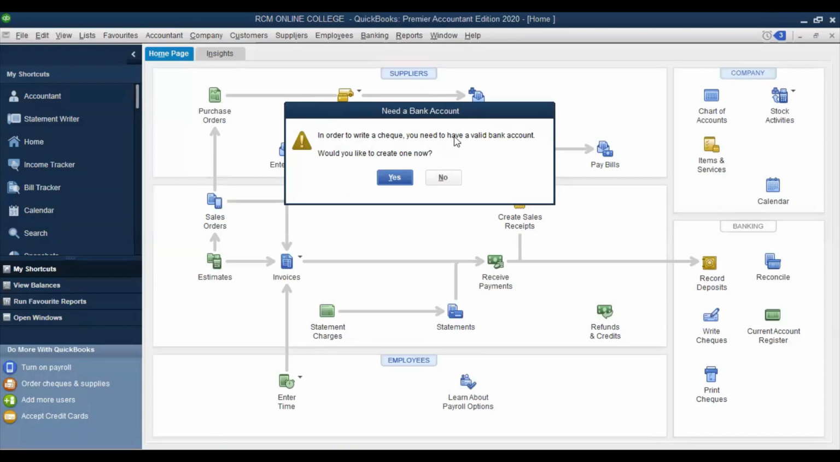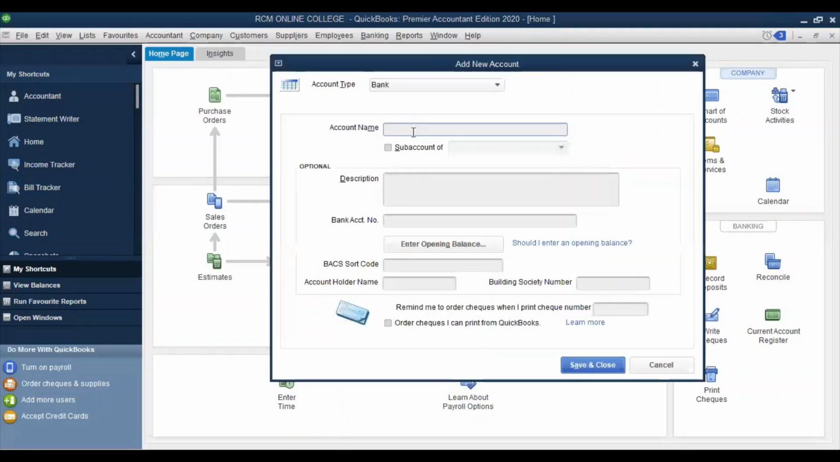In order to write a check, you need to have a valid bank account. Would you like to create one now? Oh, I don't have a valid bank account. Great, so I can just create one very fast. Maybe HGJ. HGJ is my bank name. Description, maybe sales bank. So it only works with sales.